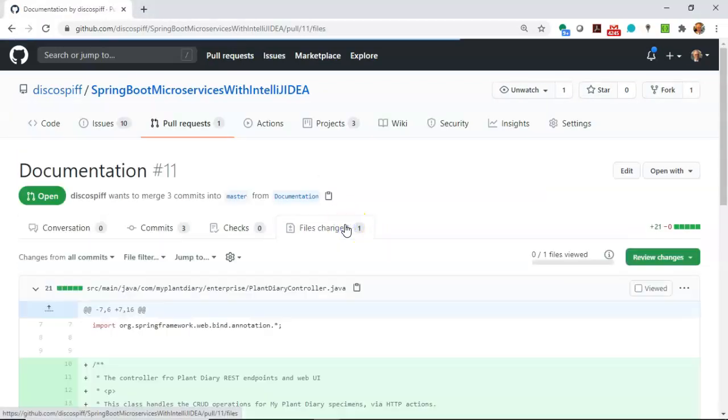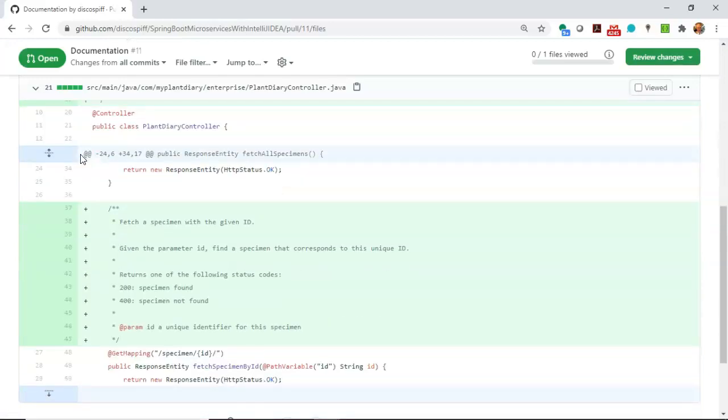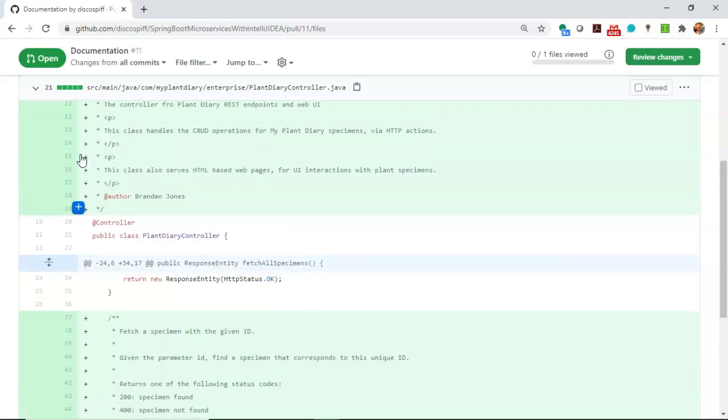And here's the neat part. I click on Files Changed and take a look. You can see in green everything that's changed, in white anything that's not changed, and in red anything that has been removed. Green is actually a net add.